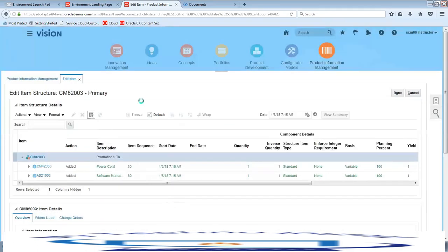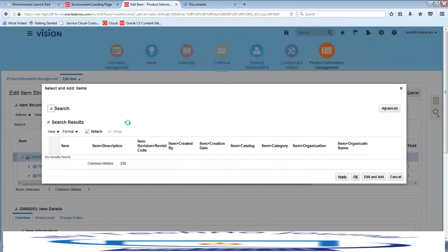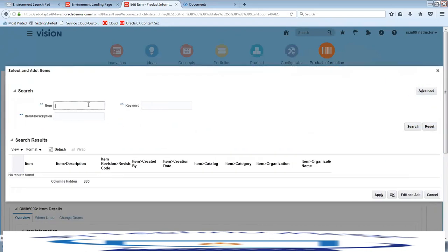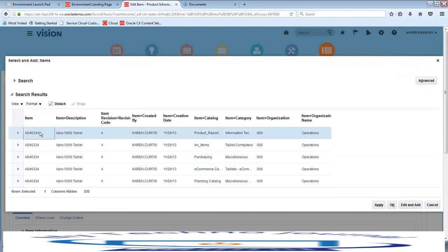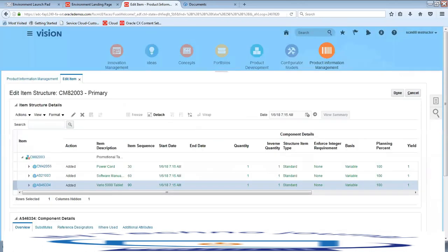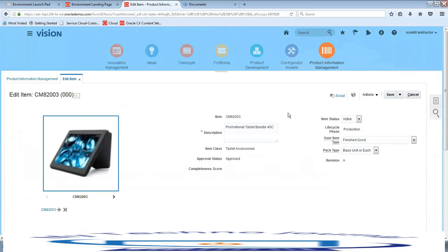So let me add one more component. Click on select and add. Click on search, and let me add AS46334. Click on search, and let me add this particular item as well. Click on OK. Now you could just click on done. So we have created an item structure for item CM82003. Let me save this.